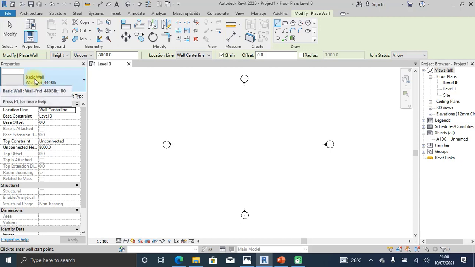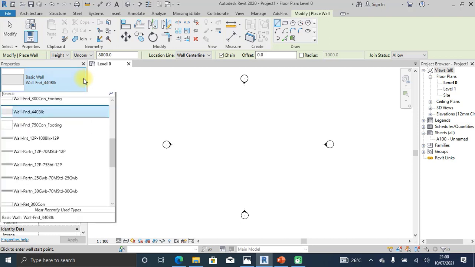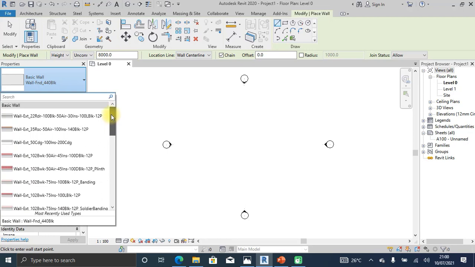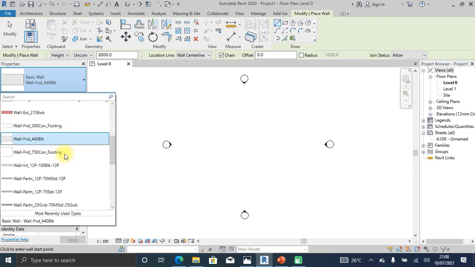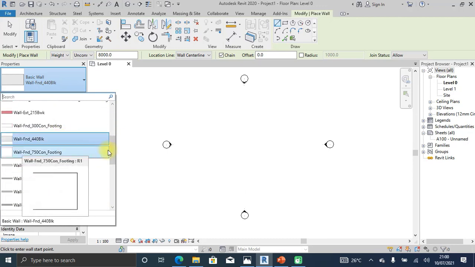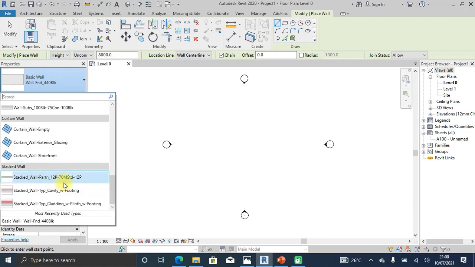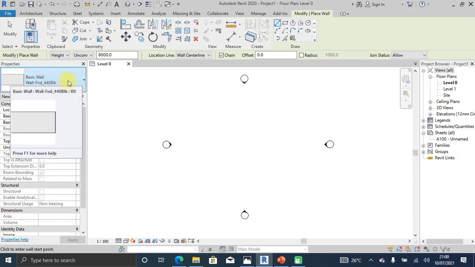So you see on the top of the property tool palette here, we can click on this drop down menu, and then there is a list of walls we can select from, starting all the way up. So you have these exterior walls, a lot of them. Then you have this basic type of walls, some with footing, and then you have a set of curtain walls here, and then you have some stack walls at the bottom. So let's say we select this basic type of wall.